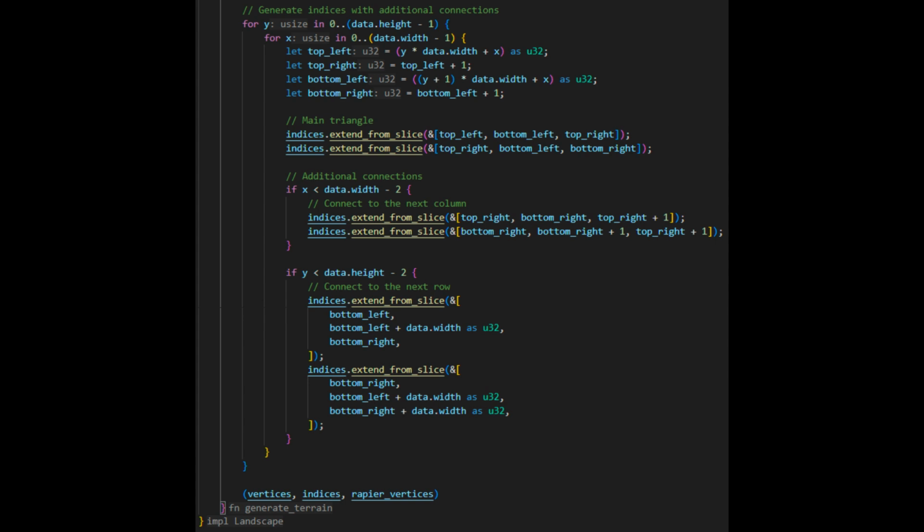Here, it's important to realize that without all of the needed indices, we will have gaps in our terrain. We use the extend from slice function to append the vector data to our indices vector. It looks complicated, but it's also very logical. First, we connect vertices to form the main triangle, as we normally would. Then we make sure that the triangles are properly connected as well, to ensure no visible gaps.